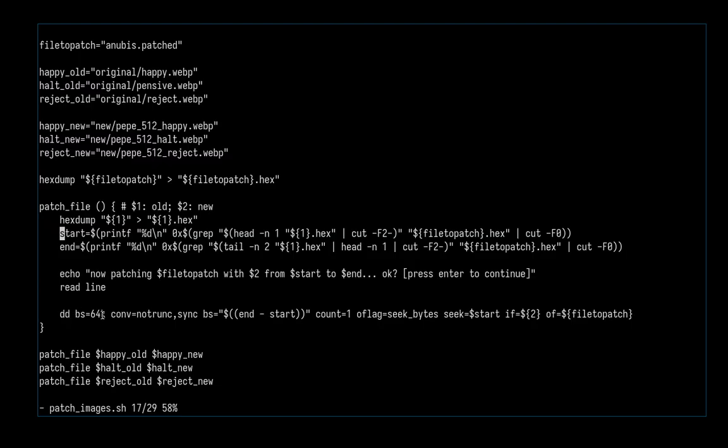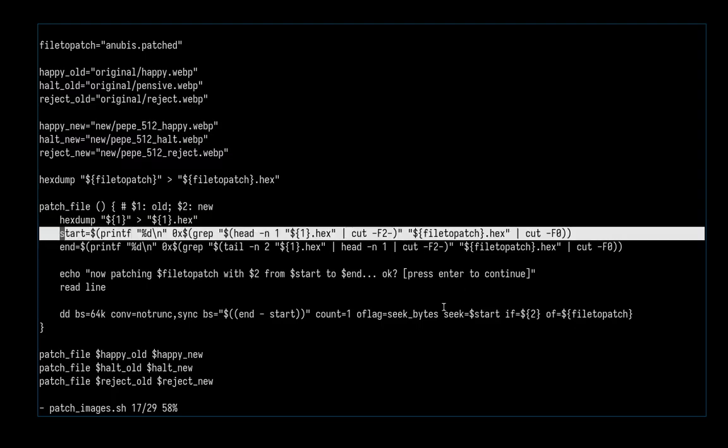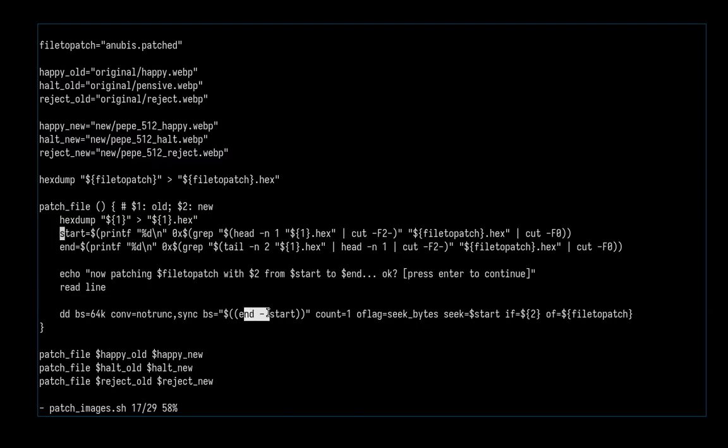And then we call dd, and literally, what else? We patch the file. It's pretty simple. So we write our new file at the start address we got up here, and we write from start to end, in our file to patch, and we use the new image.